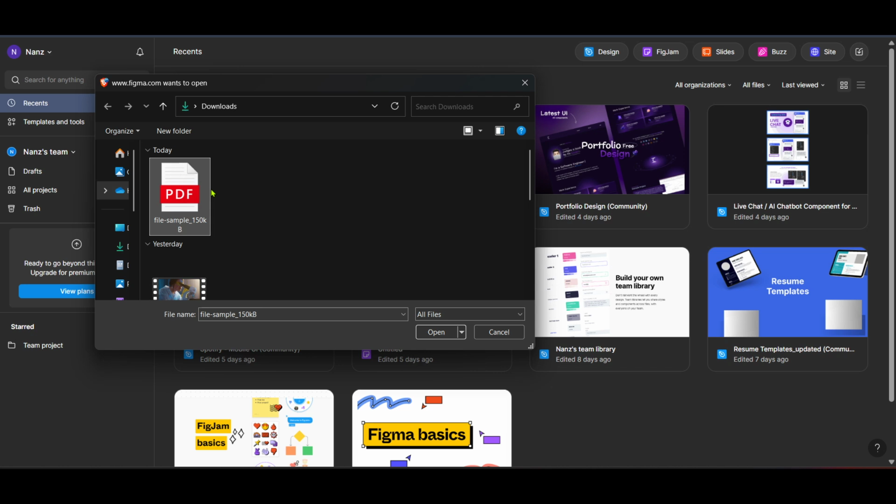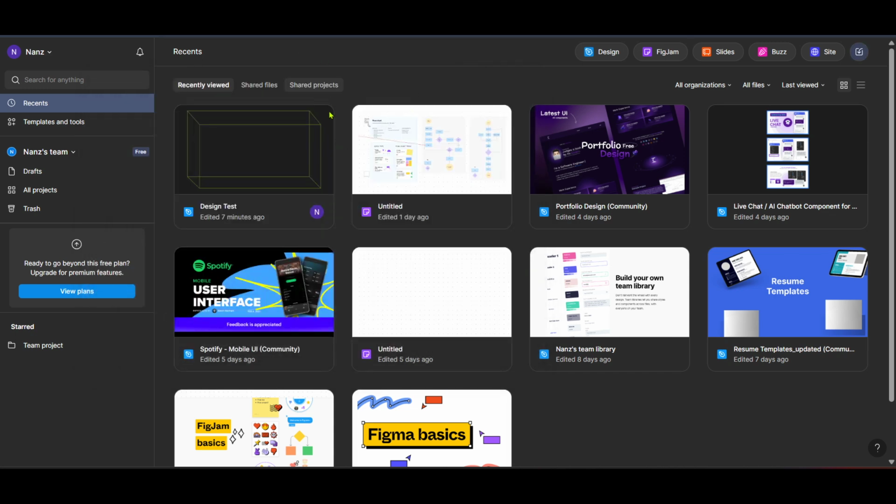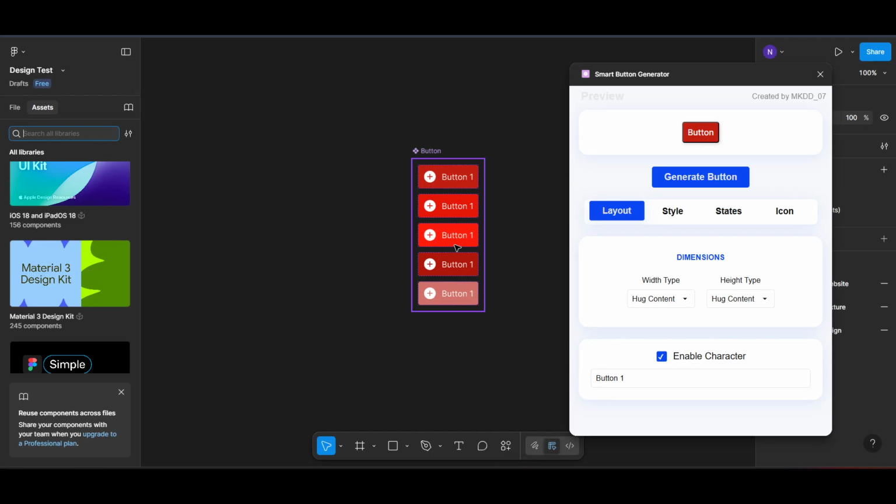And there you have it. You've successfully imported a PDF into Figma and can now edit it to your heart's content. This process is both straightforward and efficient, perfect for anyone needing to make changes or enhancements to a PDF document within Figma.